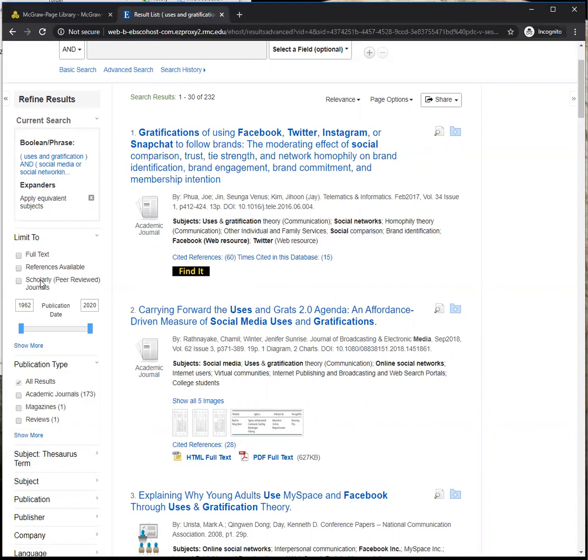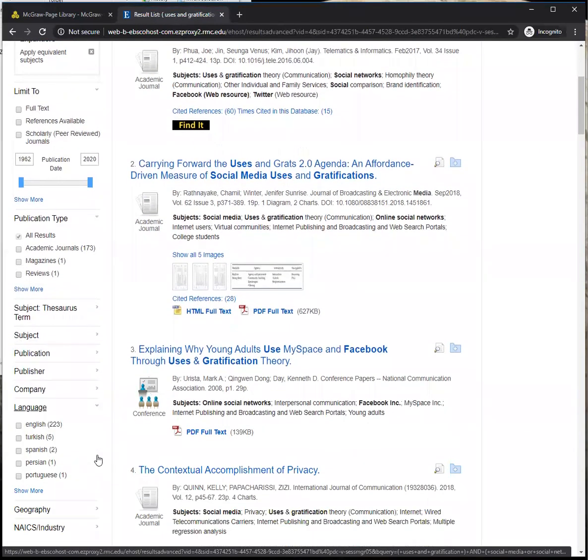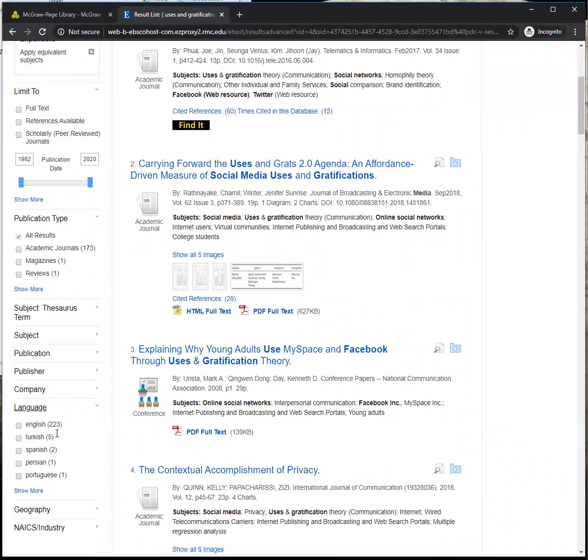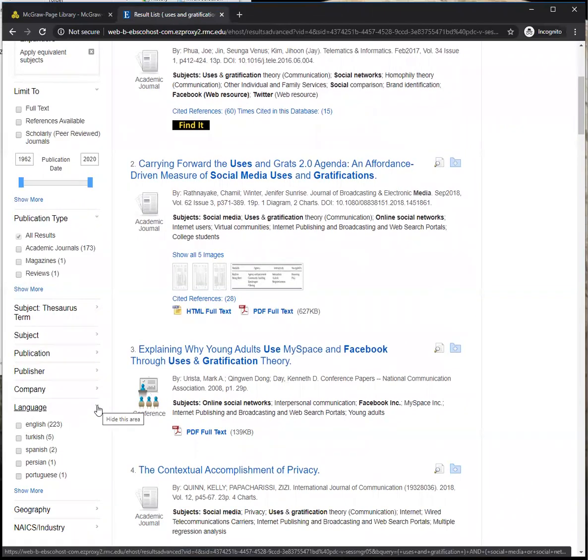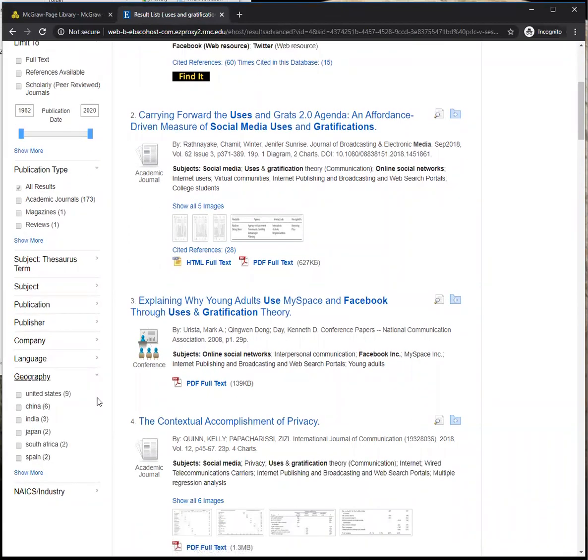If you're required to use peer-reviewed sources, there's a button for that right here. If you're finding things in a different language, you can narrow it down to English, unless your instructor allows you to use another language. In this case, I don't think she would. Geography. If you're interested in only uses and gratification theory for social media use in the United States, you can limit to just that, all right?